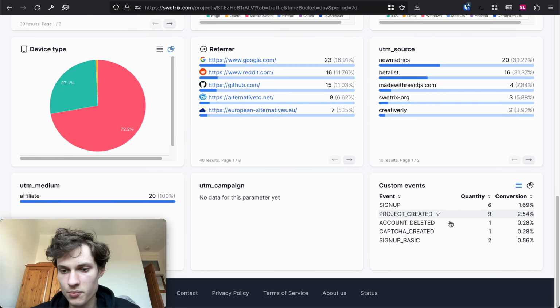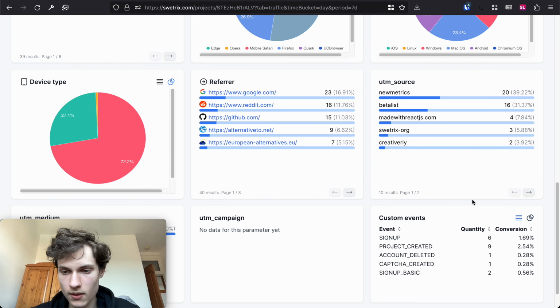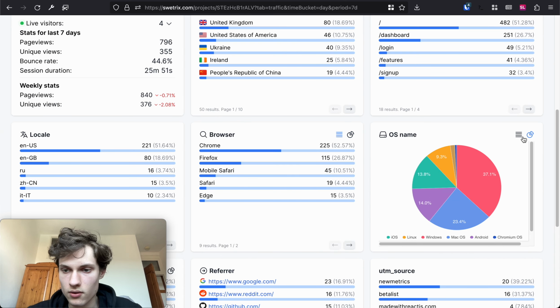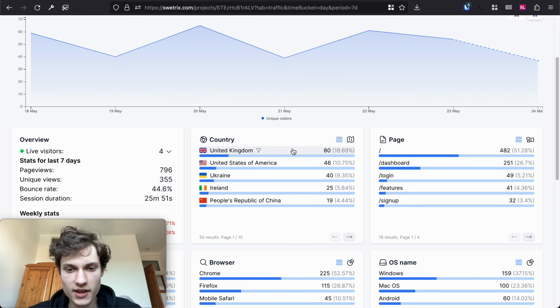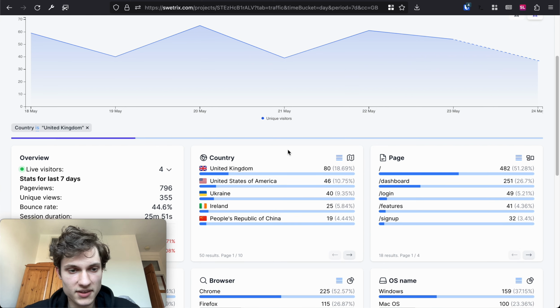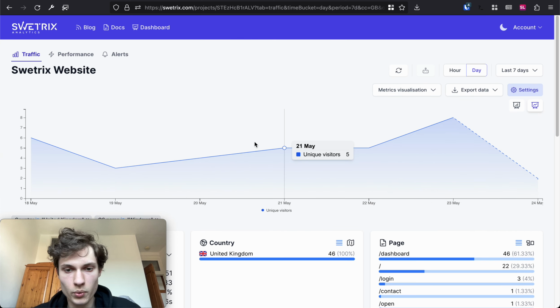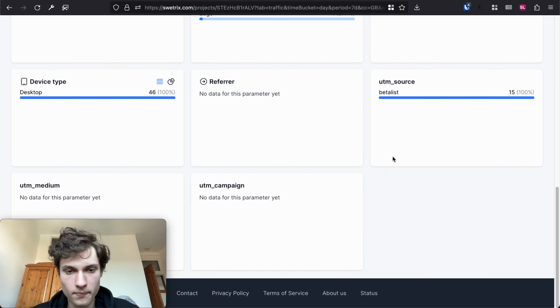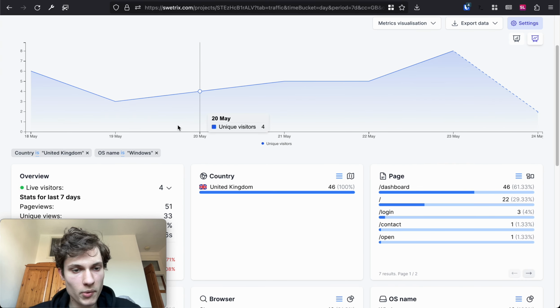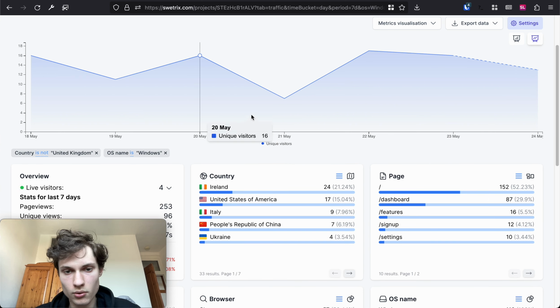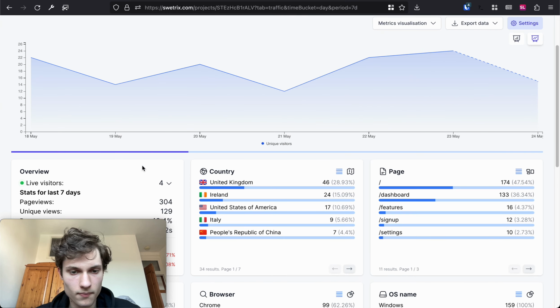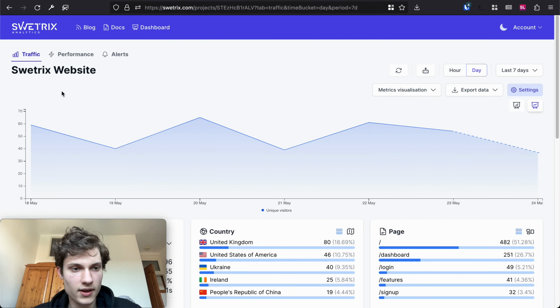You can also track custom events. You can also apply filters to your data. Say you want to see how many people visited your website from the United Kingdom using the Windows operating system, and we'll display all of that data. You can also see how many people visited your website from all of the countries except the United Kingdom, and you can do that as well. That's it for the Traffic tab.